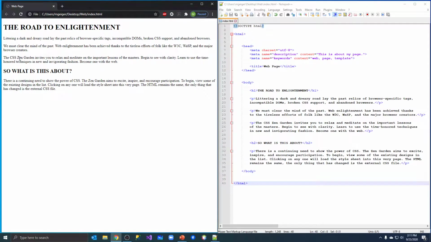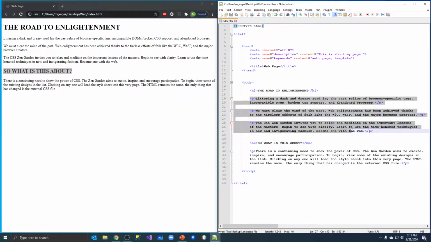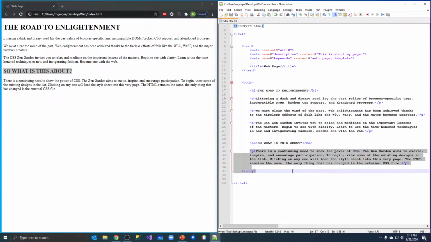Here's our sample web page. I borrowed a couple paragraphs off the CSS Zen Garden, and you can see the code here on the right. I have my basic page structure. You should all have that template set up by now. I added a heading for the Road to Enlightenment and another H2 heading because I wanted two different sizes. And then I got a few paragraphs under each of those headings.